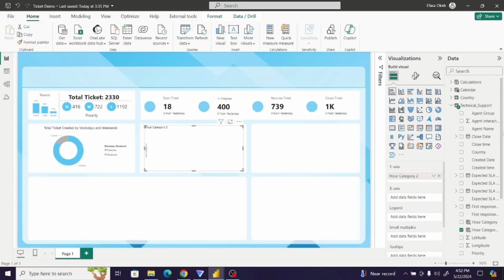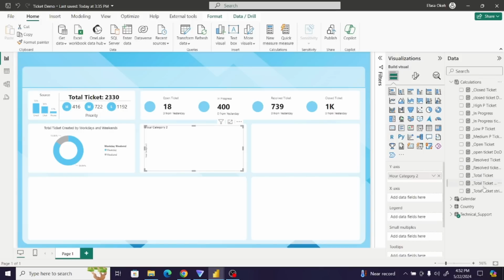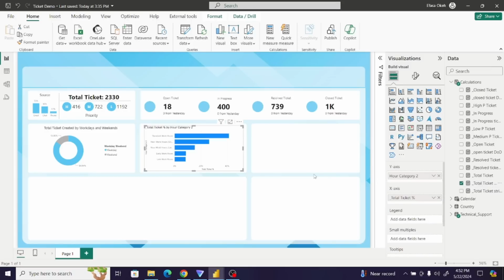Next, I'm going to pick the ticket percent, not ticket string. So I'm going to pick the total ticket percent. So that should give me the percentage of tickets that were created, standard workers, non-workers, and all.